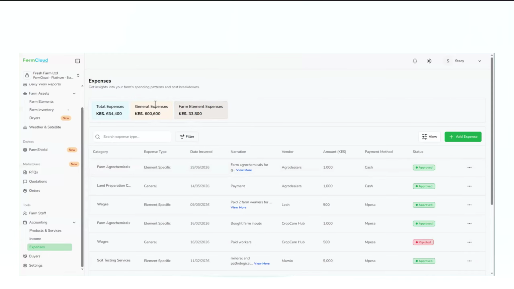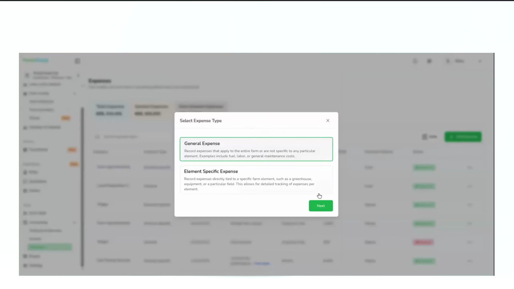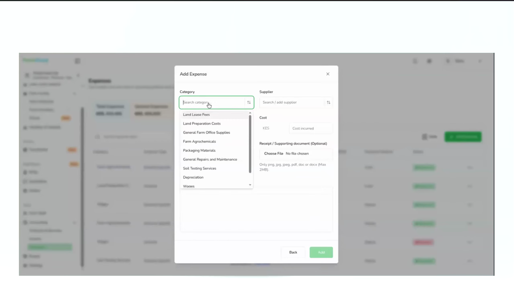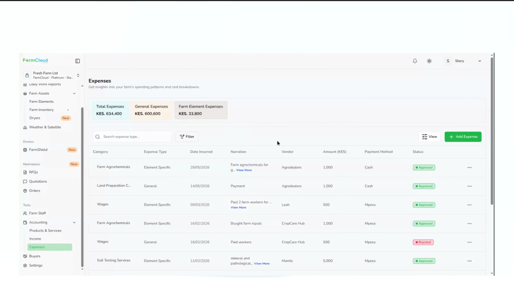And now let's proceed to general expense, which is more or less the same. So let's go back to general expense. For general, you have category, supplier, then the rating card. The process is still the same as for element specific expense.